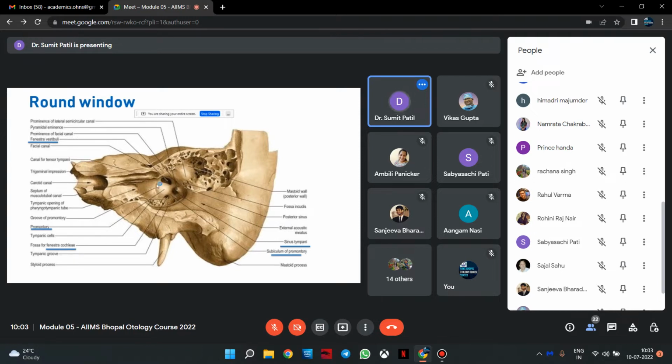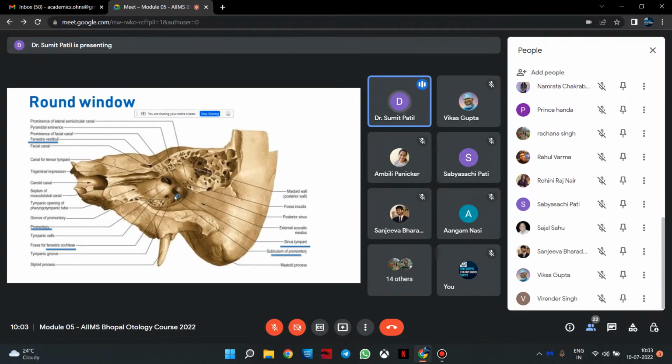If we see this promontory, it gives two posterior extensions. One is the subiculum of the promontory. This subiculum separates the round window from the sinus tympani. The other extension goes from the promontory to the posterior aspect and reaches up to the base of the pyramidal eminence. This is the ponticulus.